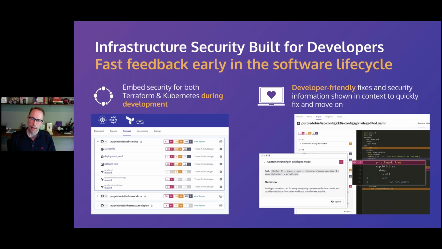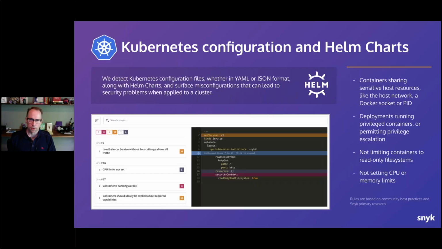Anyway, I'll show you that in the demo, but again, the important point here is we want to make these things very easy for developers to consume and be able to use. As I mentioned before, we're scanning both Kubernetes and Terraform.